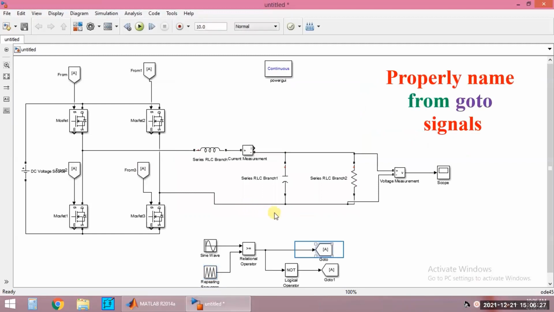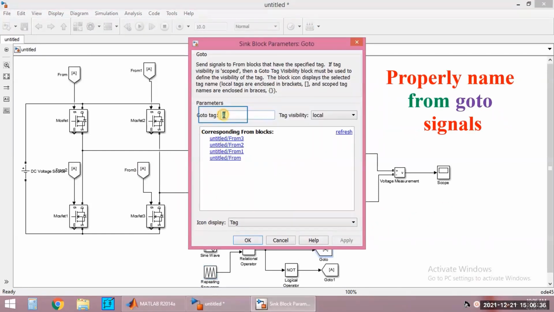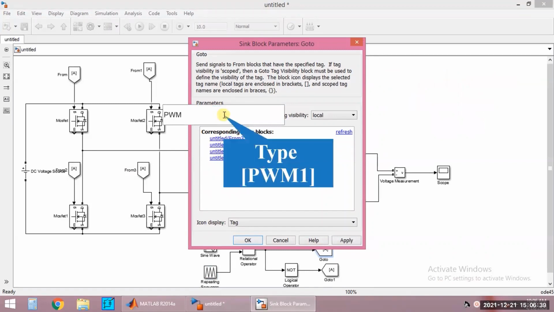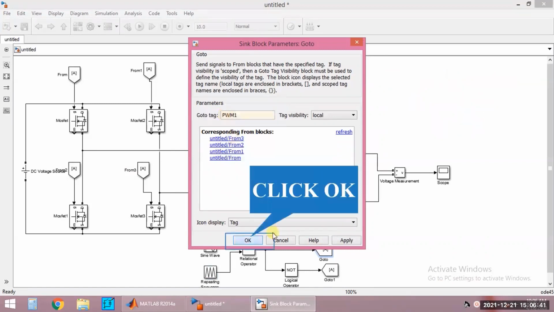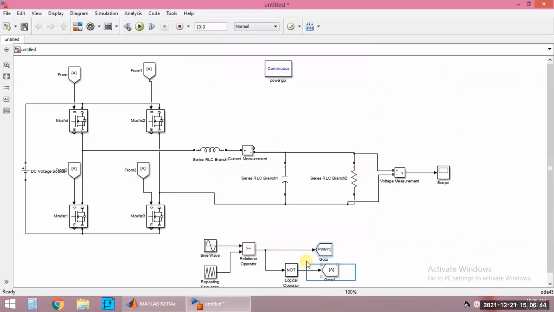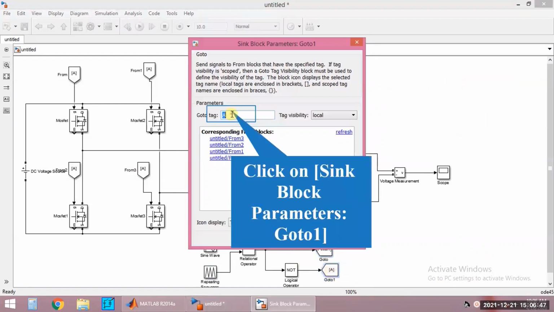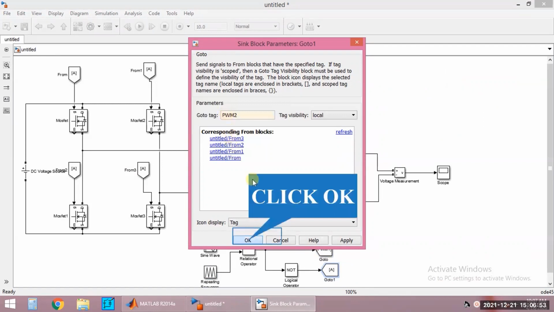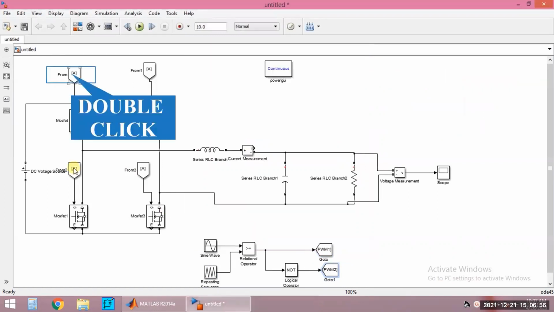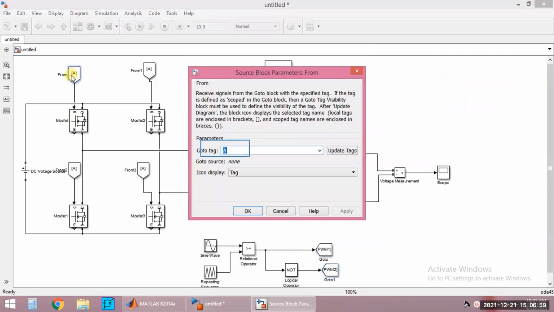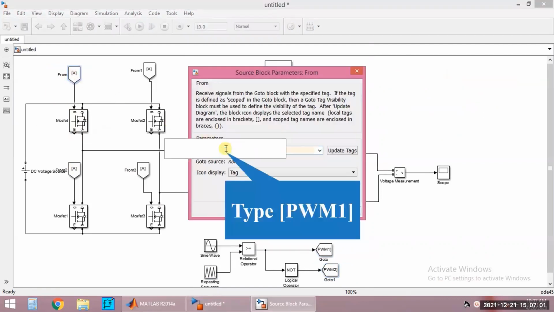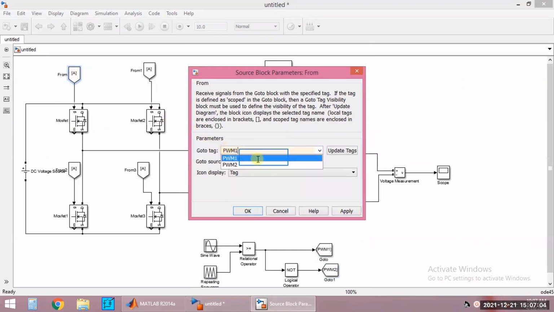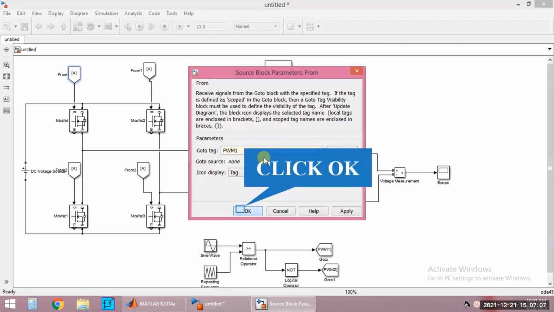Give proper names to the From and Goto signals. Here write PWM1, then okay, then apply. Similarly, for the other Goto, write PWM2, then okay, then apply. After this, for the From block of MOSFET 4, enter PWM1, okay, and apply.